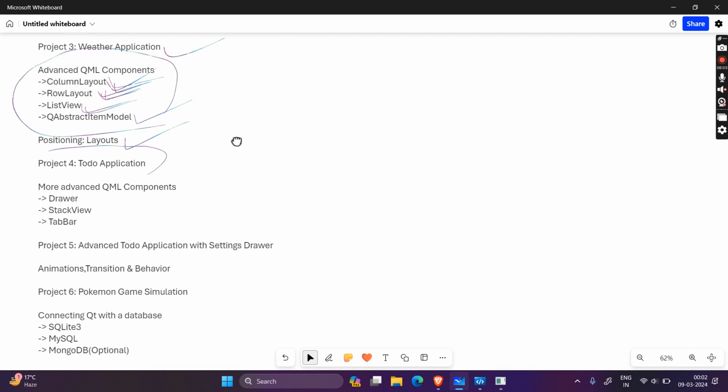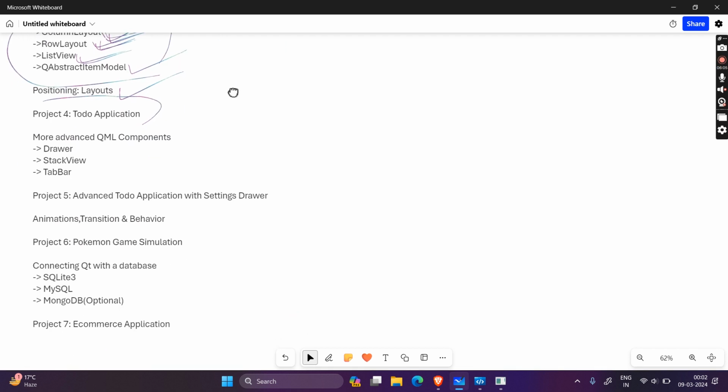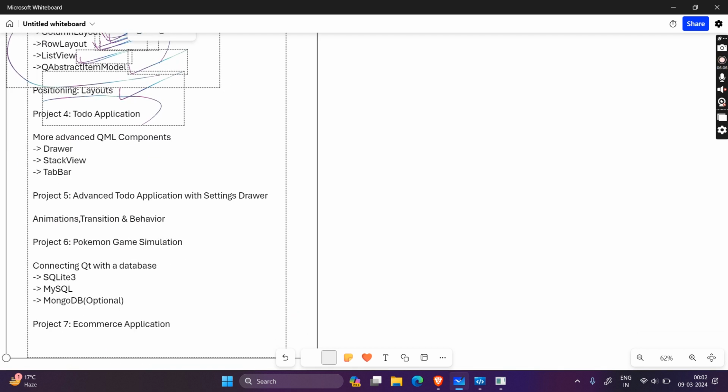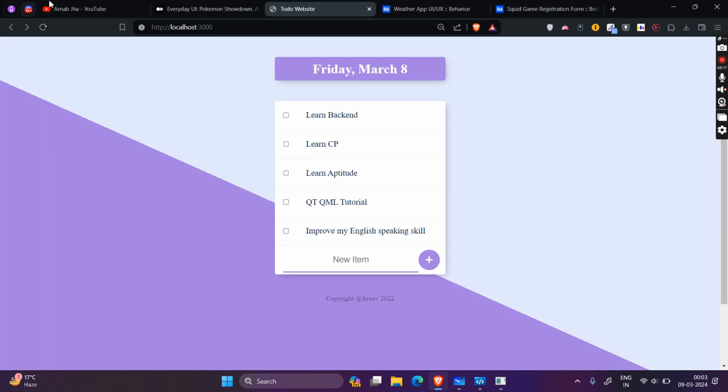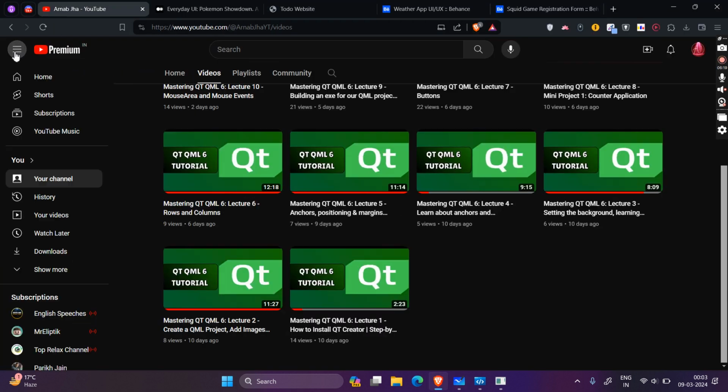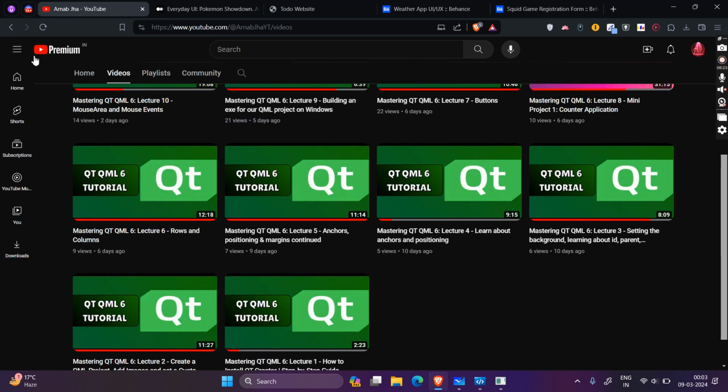So after our project 4 is over, we'll learn more advanced QML concepts, right? Like a drawer, stack view, tab bar, and so on. Right now, what are these? For example, if you look at drawer, this is a drawer, right? This part will open and close based on this hamburger menu, these triple lines. So that's a drawer.